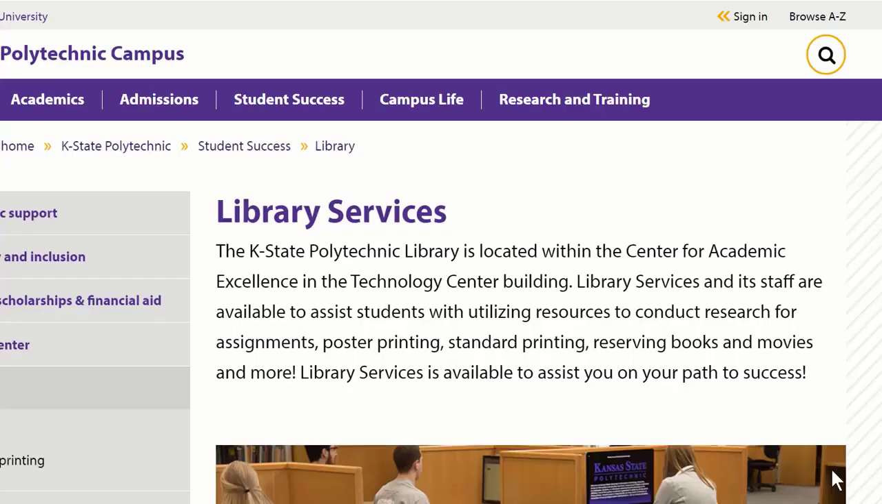Hello and welcome to a brief overview of how to use the Search It library catalog.